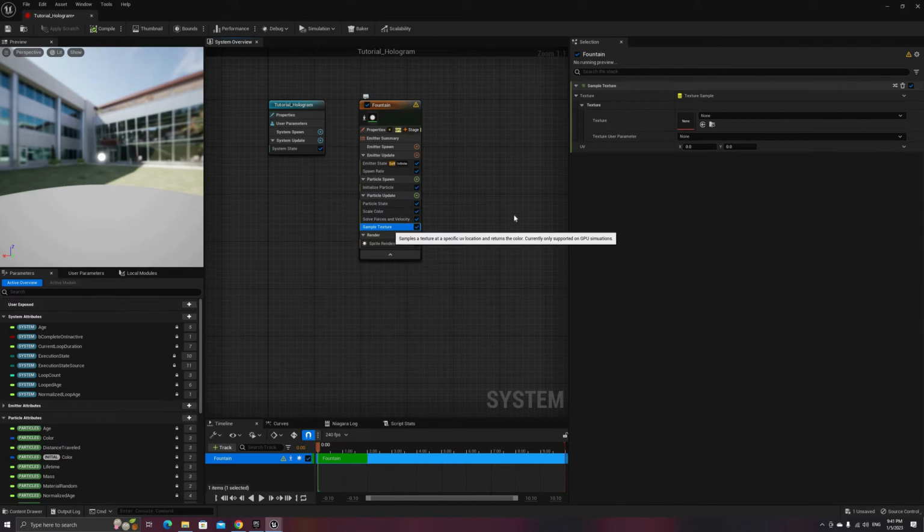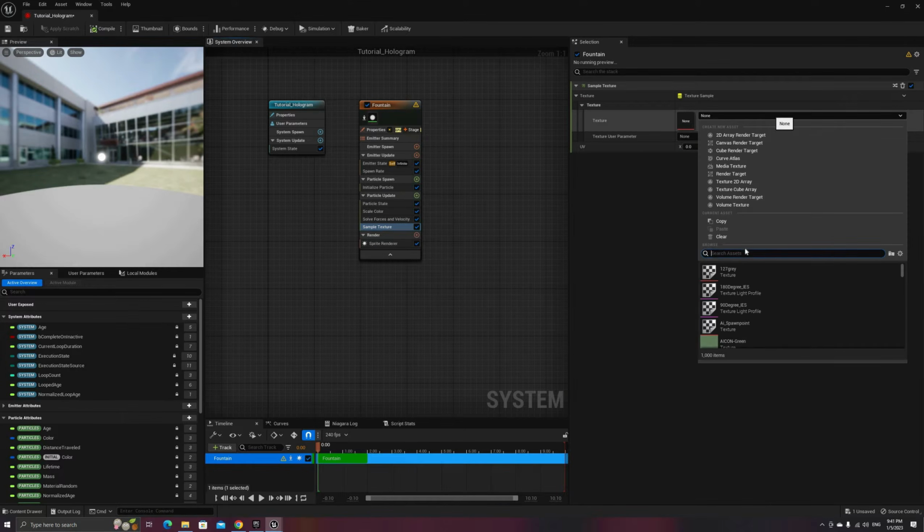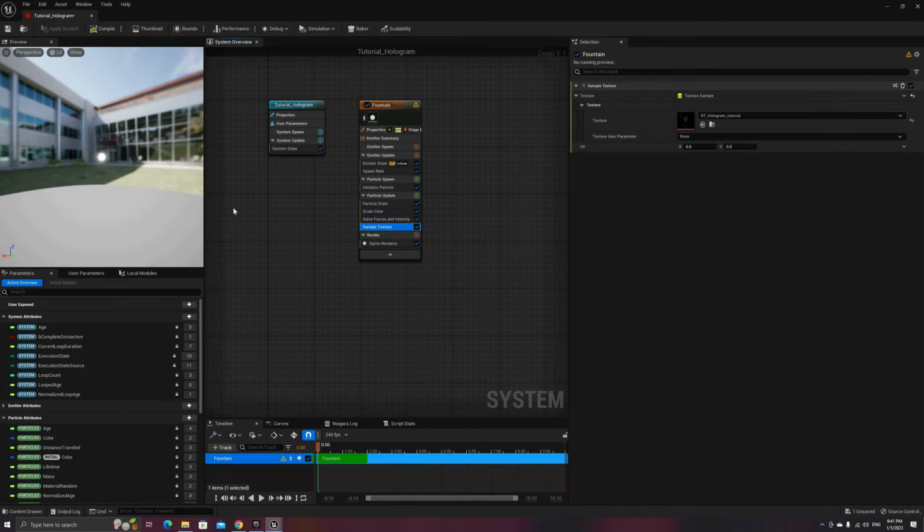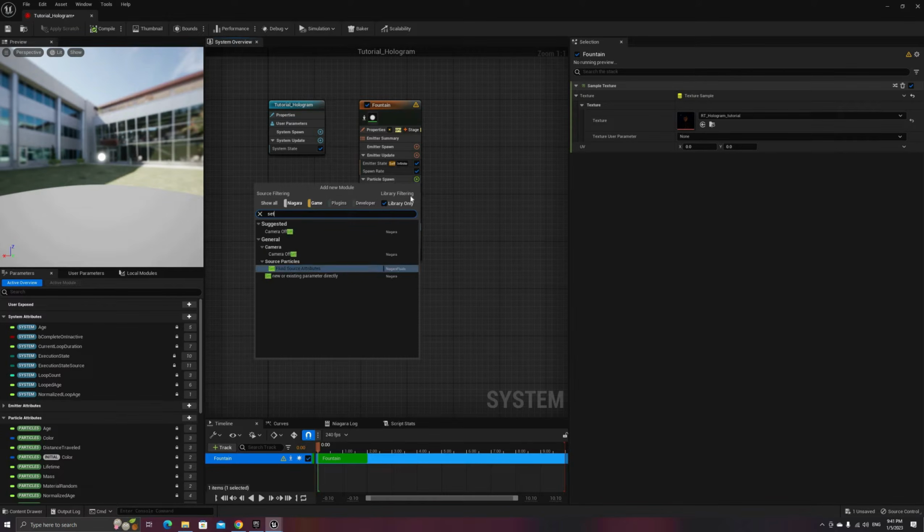The first one is pretty straightforward. We just need to plug in the render target texture that we created. However, we also need to assign each particle some UV coordinates, so it samples the texture at that location. We only have to do that once per particle, so add a set new or existing parameter directly to the particle spawn stage.